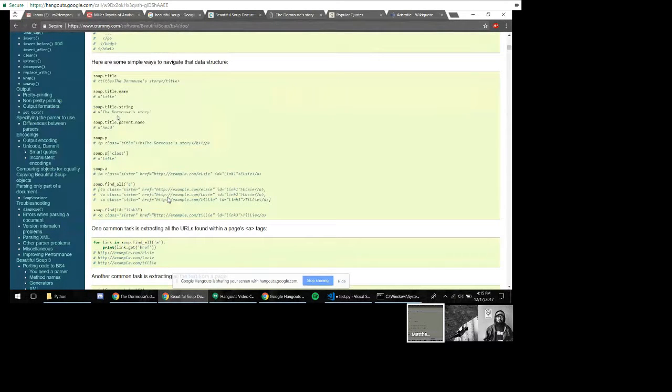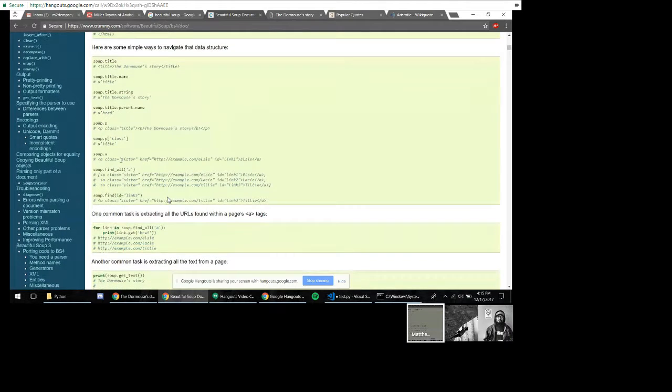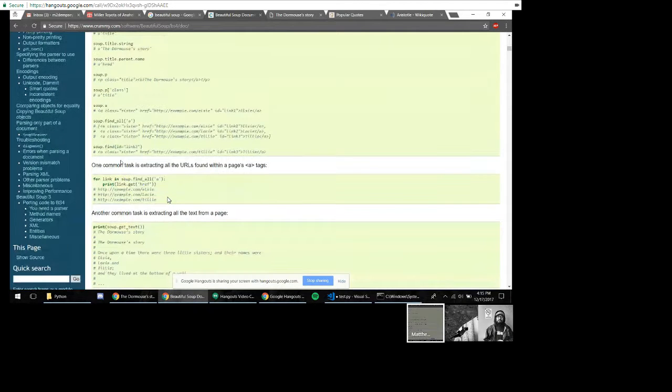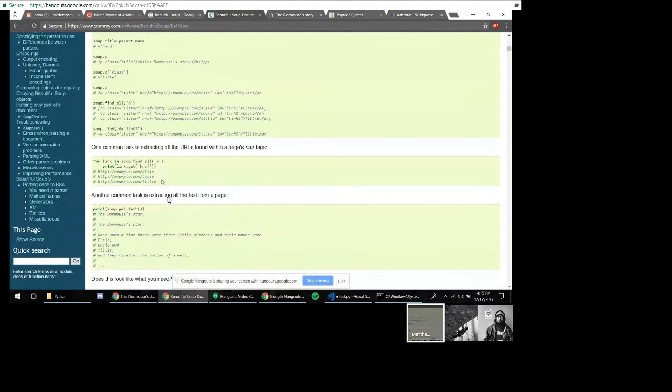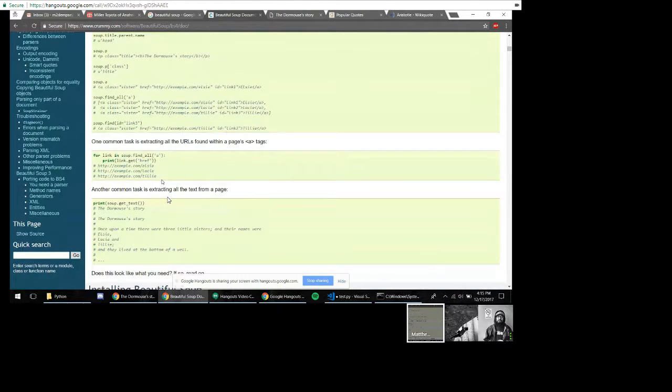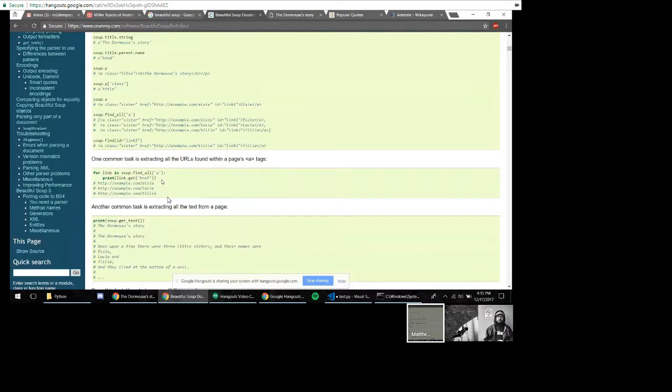So title. Here we go. There's that one at the bottom. One common task: extracting all the URLs found within the page's A tags. So that's actually a thing. Oh, find all A tags. Okay, so it's using the HTML to identify what stuff is. Oh, and then this is another useful one: soup find ID equals link 3. So okay, let's start with this one.